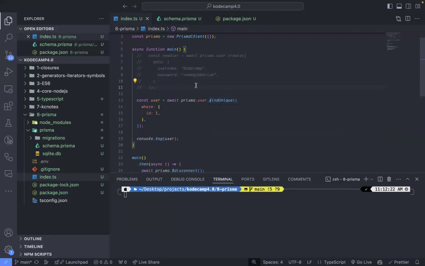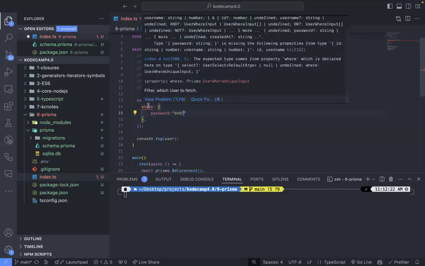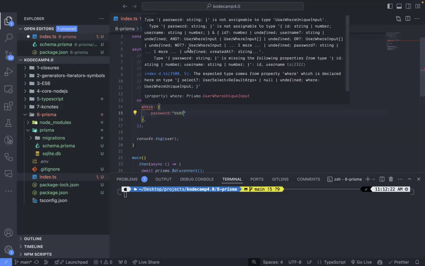But that's not the explanation I want. The find unique function finds a unique record in your database that matches the criteria, that is the ID supplied. Now, if you supply something else, if you say password, like this, you get an error because password is not unique. And what is the error?